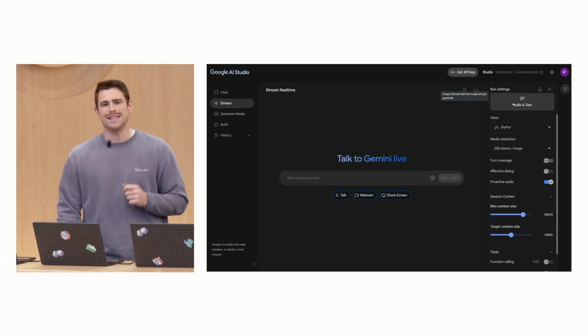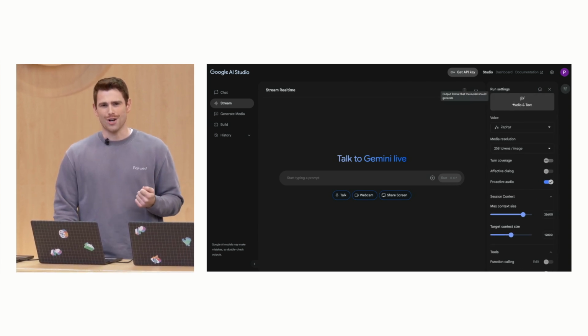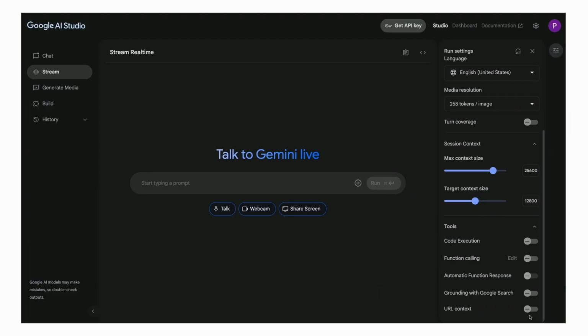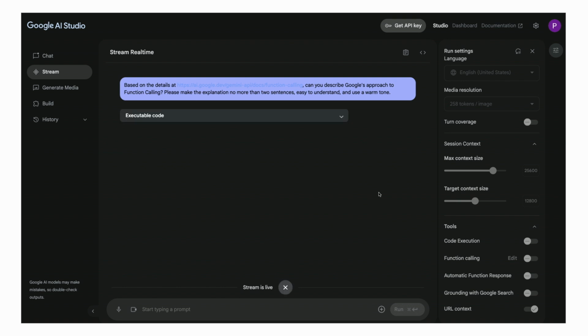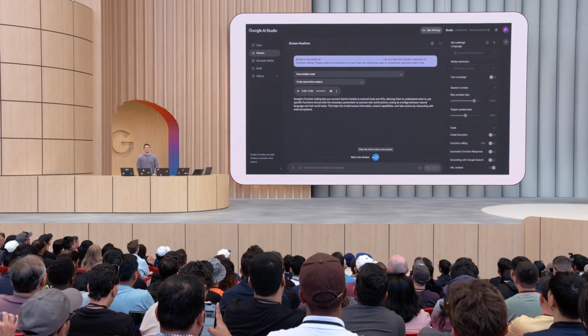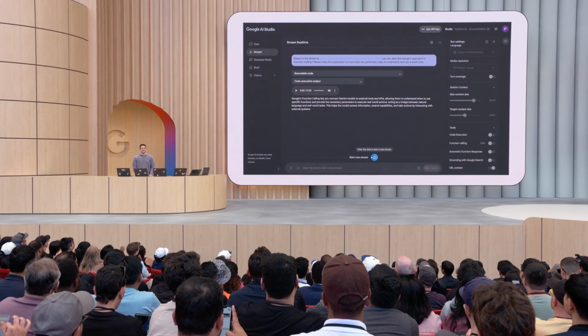All right, let's pass the link to our developer docs for function calling and have Gemini give us the TLDR. Logan inputs a prompt: Based on the details, can you describe Google's approach to function calling? Google's function calling lets you connect Gemini models to external tools and APIs, allowing them to understand when to use specific functions and provide the necessary parameters to execute real-world actions, acting as a bridge. Nice. I couldn't have said it better myself.